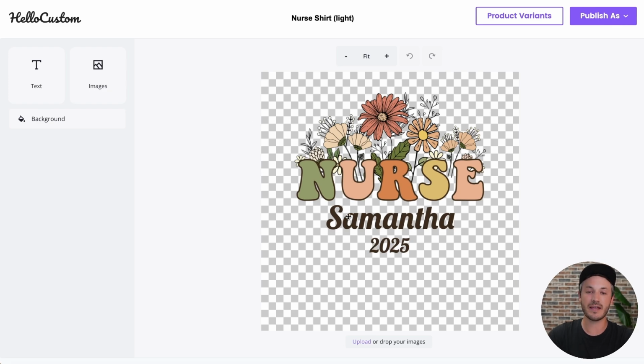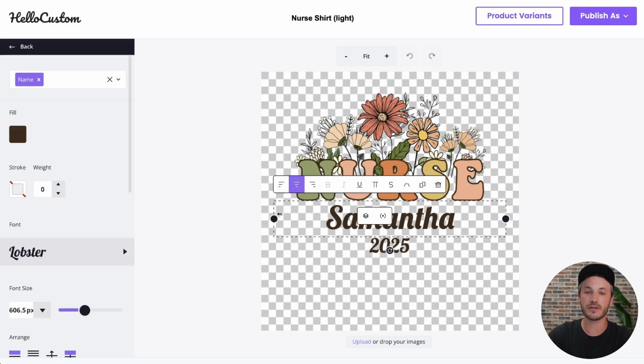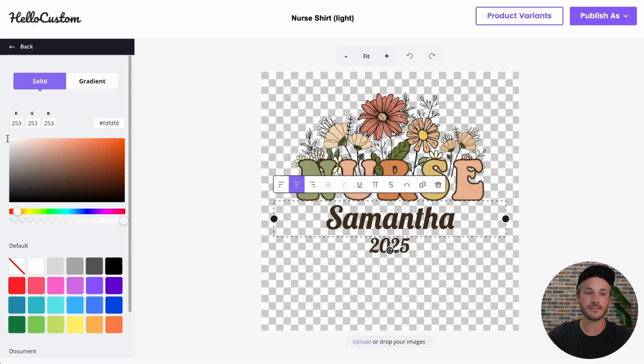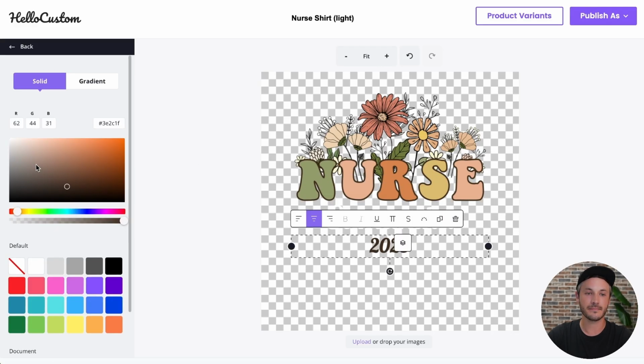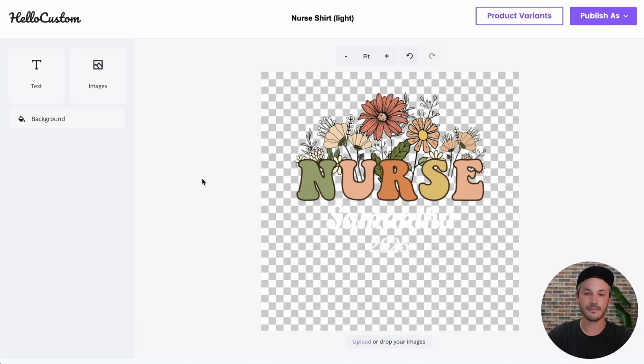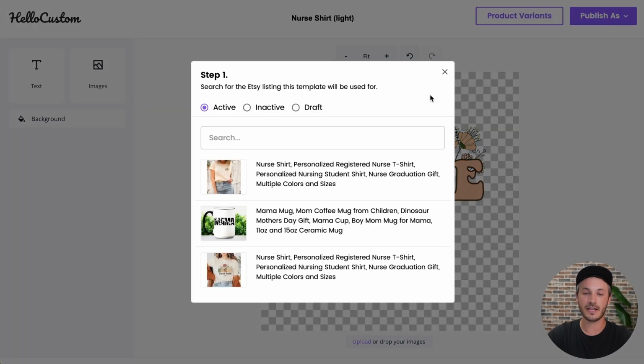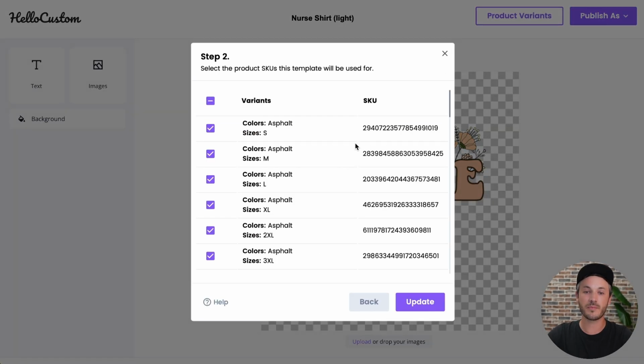If you click onto Samantha, you can see that it already has the max allowance. It's already center aligned here. It's already tagged as name. All I have to do is make the color white. And same thing with the date here. Perfect. If I click onto product variants, I click onto our nurse shirt, where from here you're now able to see that some of the SKUs are grayed out.